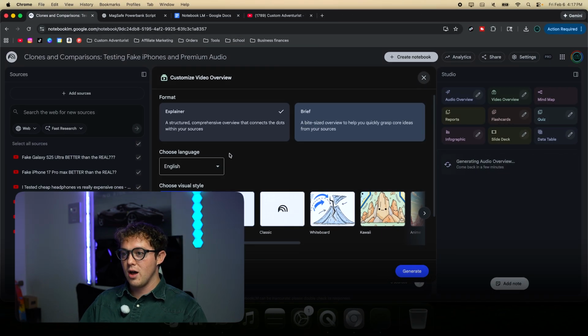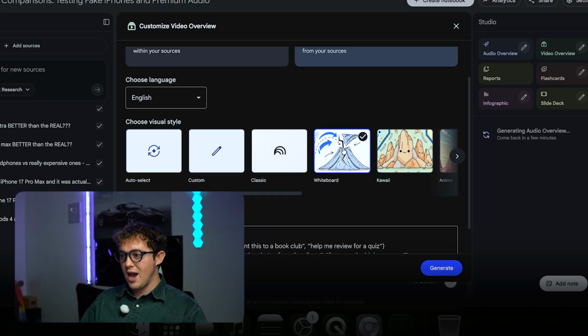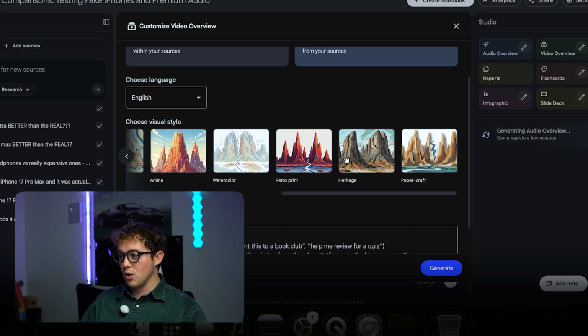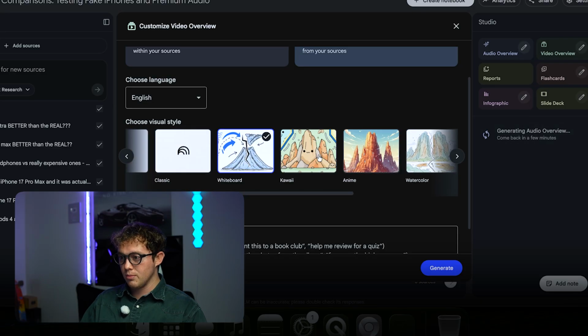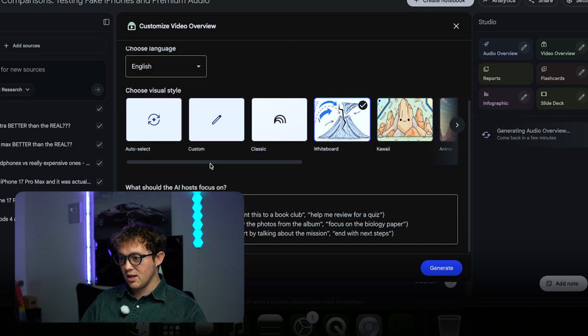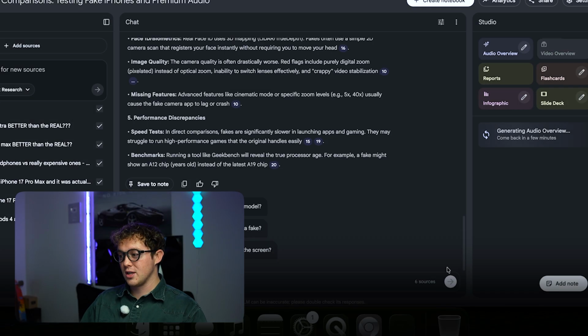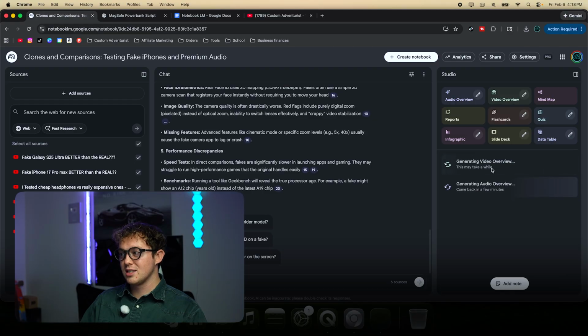Do explainer, brief. You can do the actual visual style, whiteboard. So wow, okay, wait, there's way more options than I thought. You got papercraft, heritage, retro paint, watercolor, anime, kawaii, classic, custom. Holy crap, this is awesome. And then you can also do the things that you want to focus on. So we're gonna hit generate, and we'll see what we get. My guess is this one will take a sec as well, but insane tool right there.